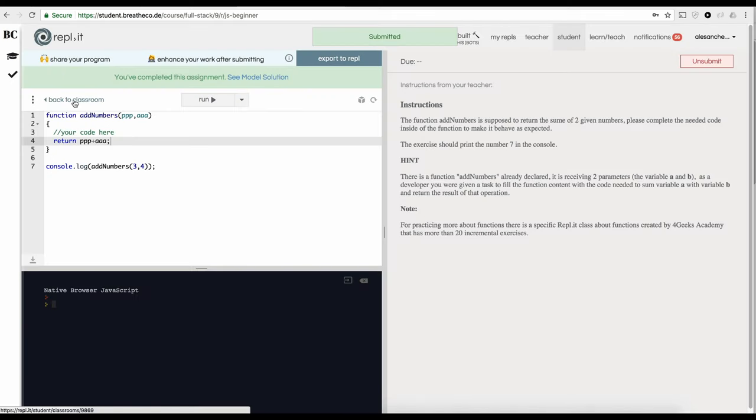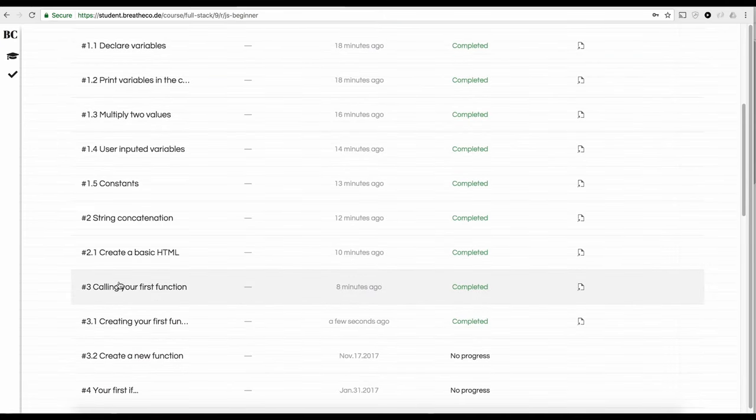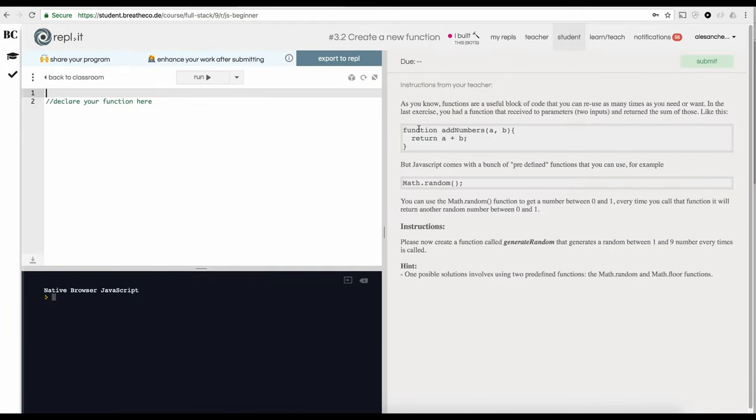Let's submit, and success. Now going back to the previous one, we are in creating a new function. So now it's a little bit harder because we don't even have the structure of the function defined here. It says, please now create a function called generateRandom. So function generateRandom that generates a random number between 1 and 9 every time it's called.